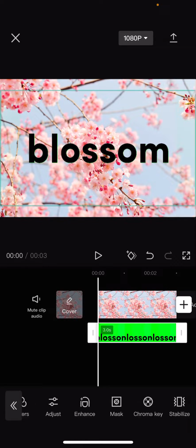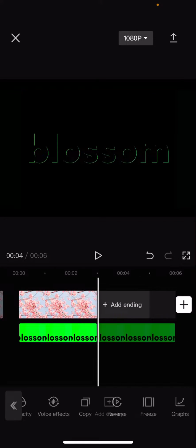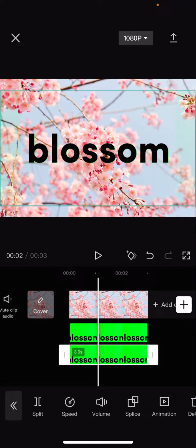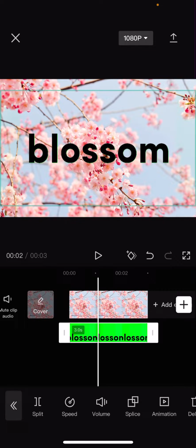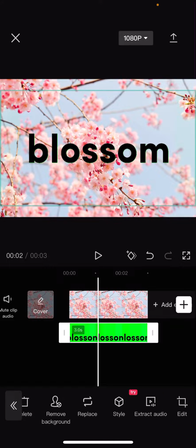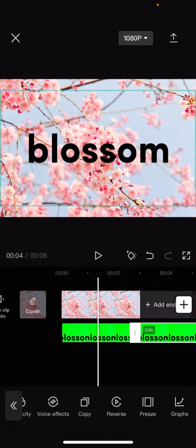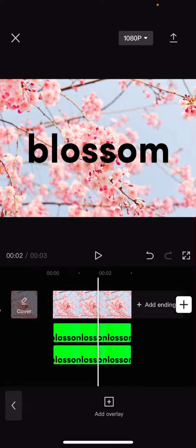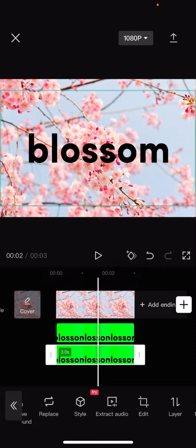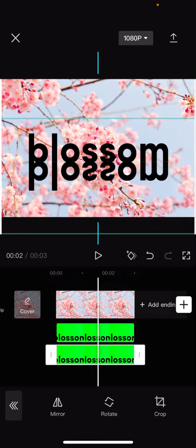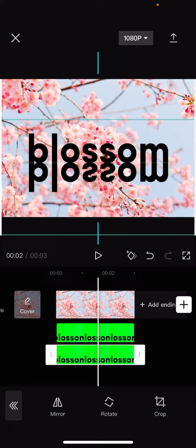And then what you're going to do is you're going to copy this and put it down here. Oh, there's still a little bit of green. Let me just adjust it again. Where is it? Then press copy, drag it down here, and then you're going to go to edit, rotate it twice, and mirror it once until it creates like this sort of reflective shape.